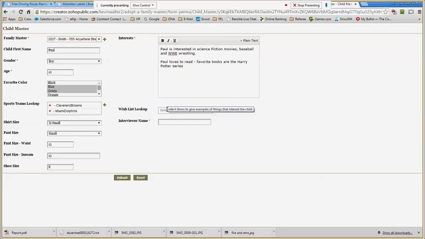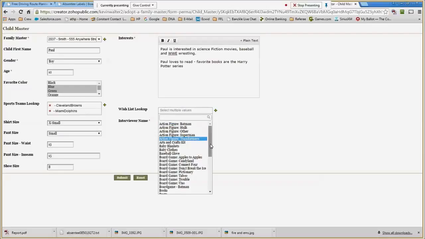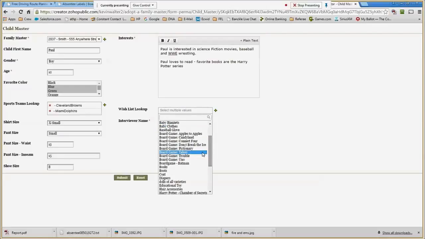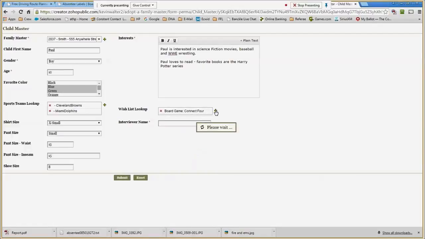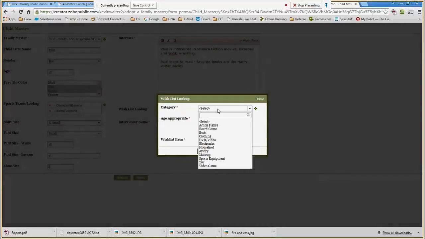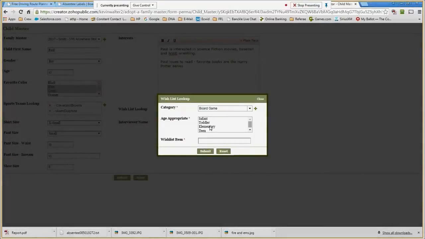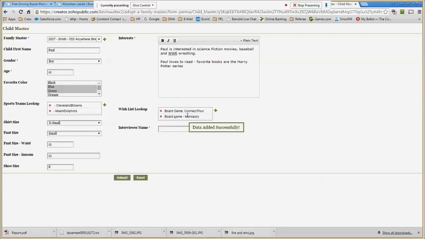Then if there are specific things that Paul has on his wish list, you can see that we have a list of them. So maybe the board game Connect 4, or maybe he's a Monopoly lover, which was not in the list. So we can say that this is a board game, and it's appropriate for elementary students and teens. By holding down the control button, we select both. And we're going to say this is a board game dash Monopoly. Then we will hit submit, as soon as I spell that correctly. You can see there's board game in there as well.